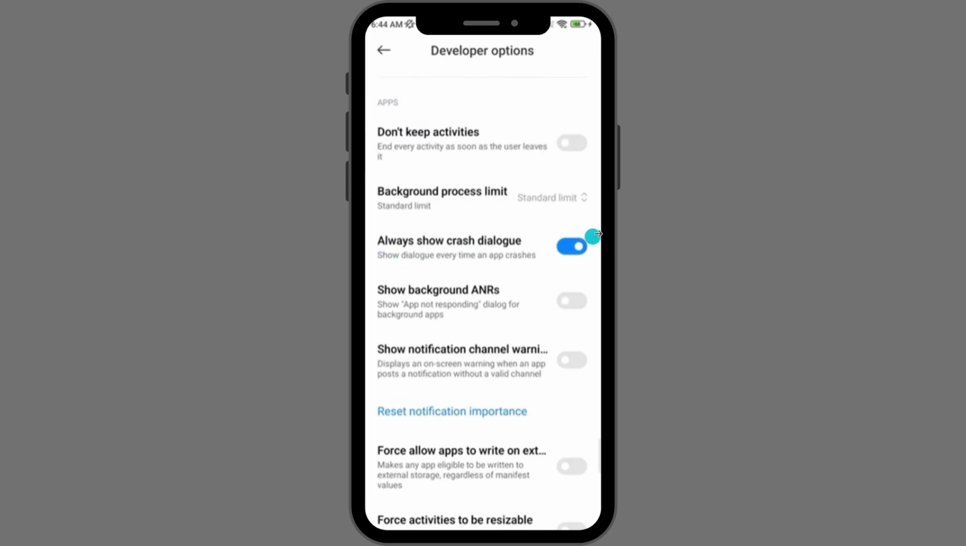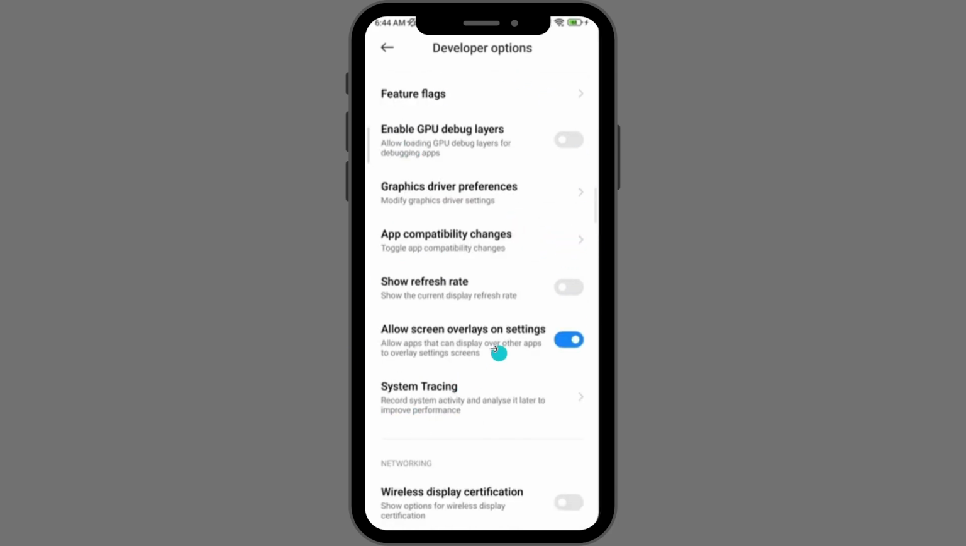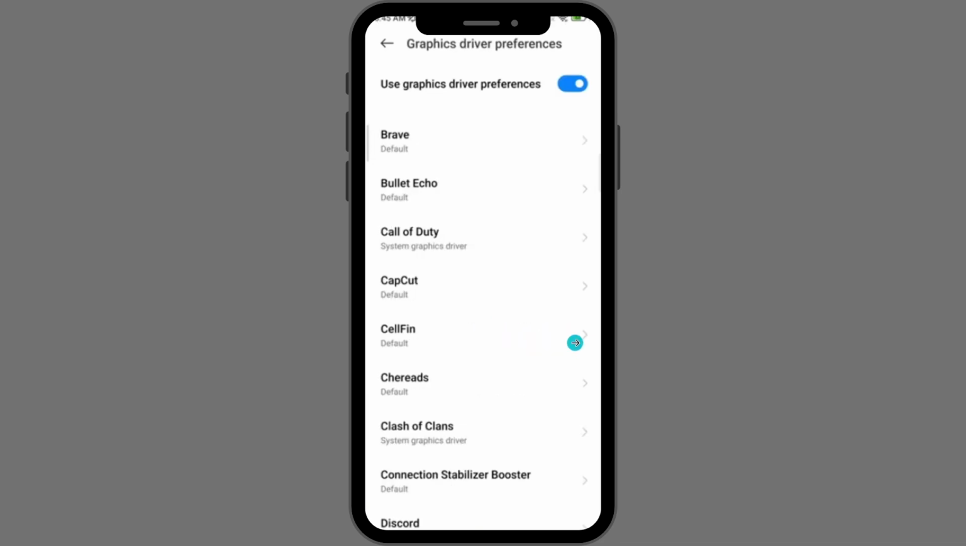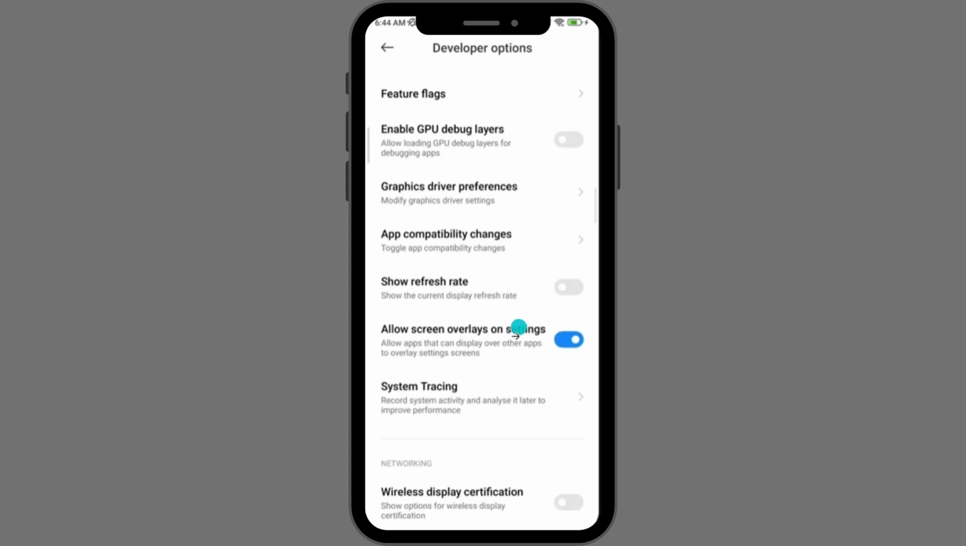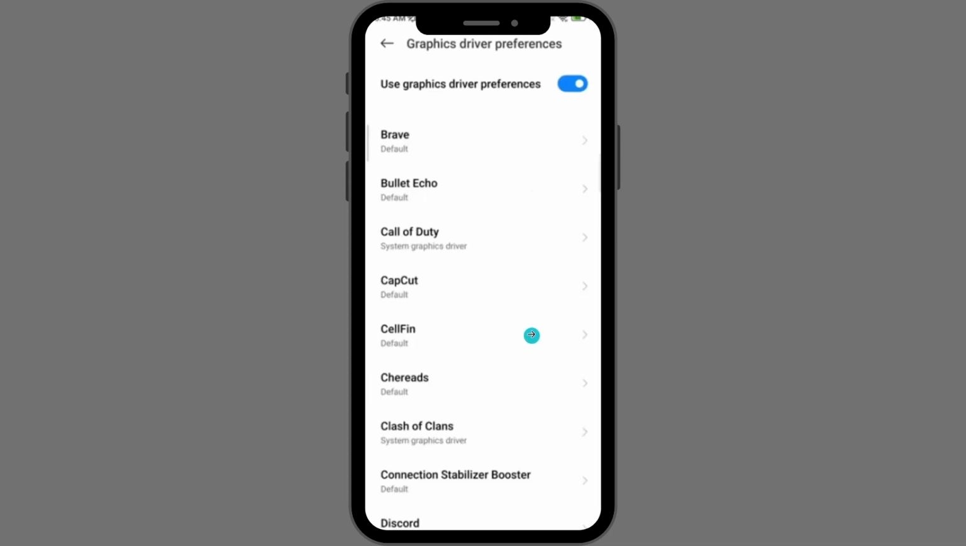Next, enable Always Show Crash dialog. While it sounds technical, this can surface useful error messages and reduce silent crashes. Still in developer options, locate graphics driver preferences. Open it, find CapCut in the list, and select System Graphics Driver for CapCut. Using the system driver can improve compatibility on certain devices and reduce rendering glitches that trigger app closures.